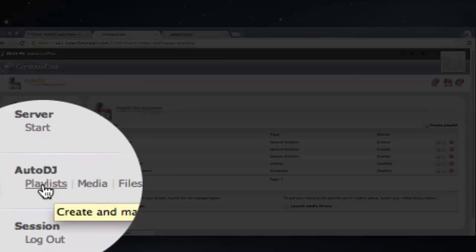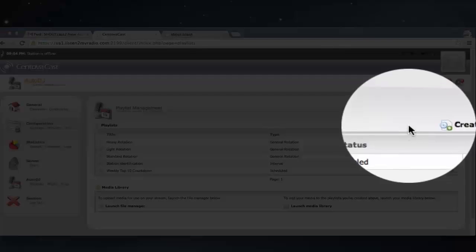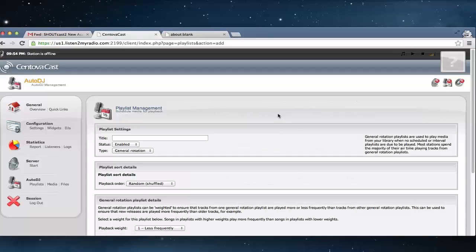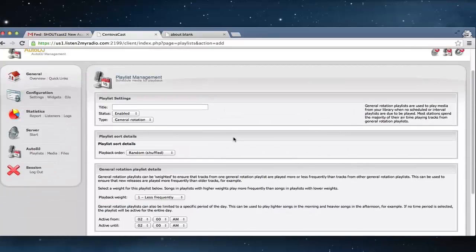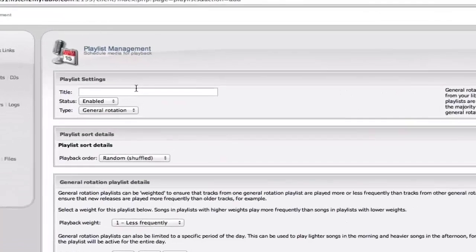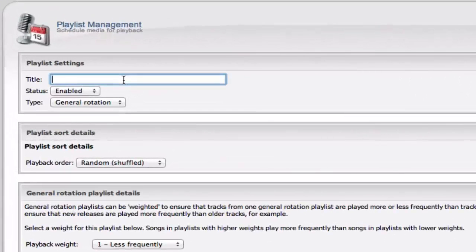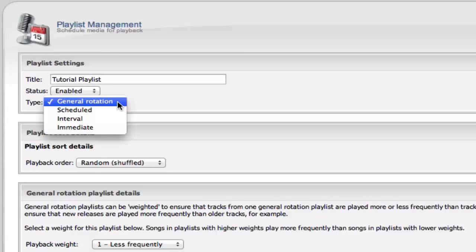To do so, go to the Playlists menu option under AutoDJ, and once you're there, on the right side, click on Create Playlist. And there are several options here. The first thing you need to do is enter a title so you can recognize your playlist later on. In this example, we are going to use the title Tutorial Playlist. You can leave the status at Enabled, and then you can select the type you want to use.